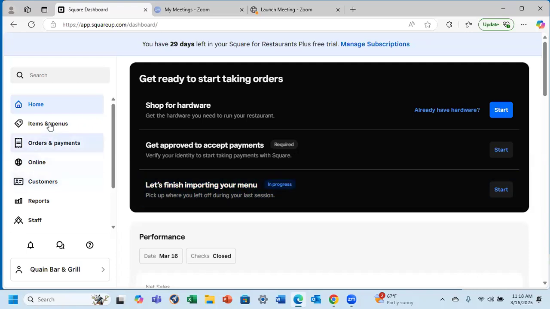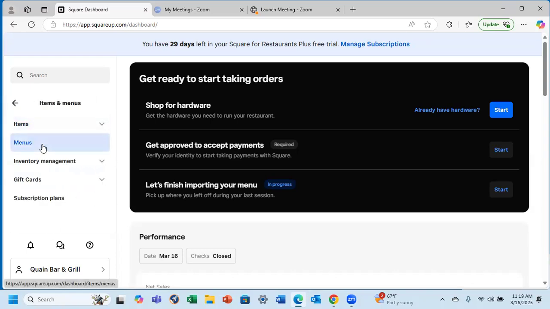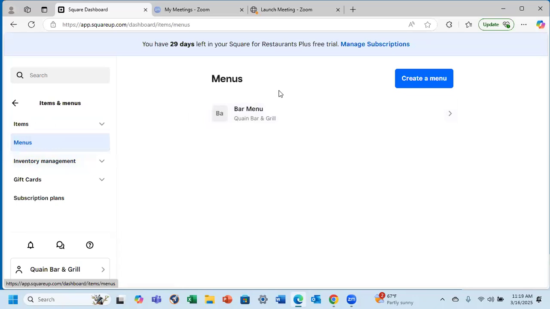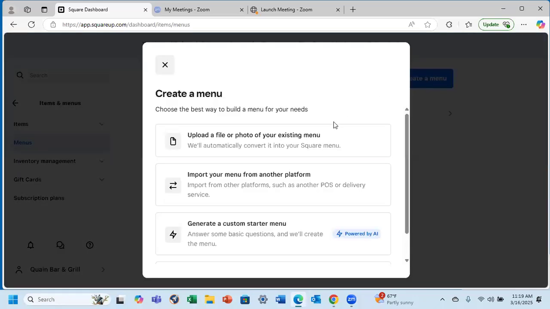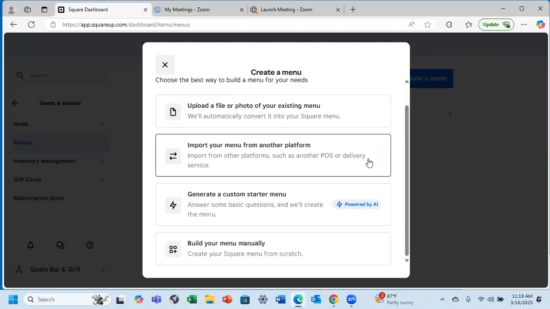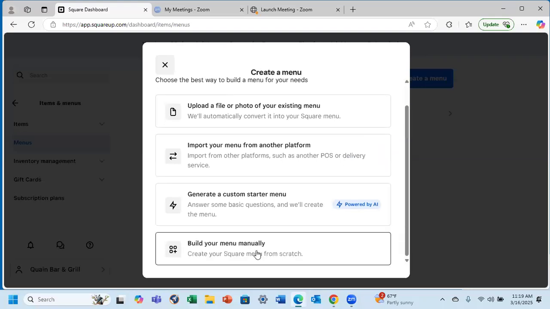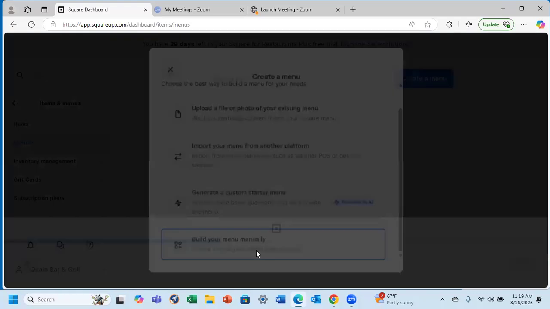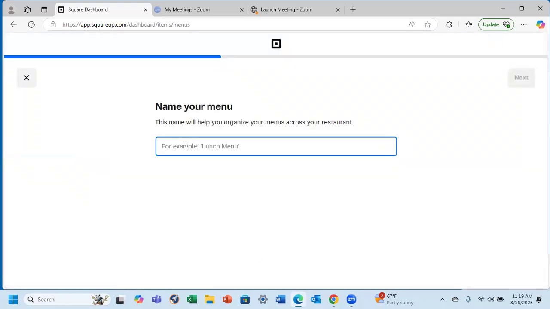So we're gonna go here to the left where it says items and menus. I'm gonna click on that, click on menus. There's our bar menu we already created, but now we're gonna click on create a menu. You have to scroll down a bit to create your menu manually. We're going to click on that. So we're going to name it, as Bill said, dinner menu.